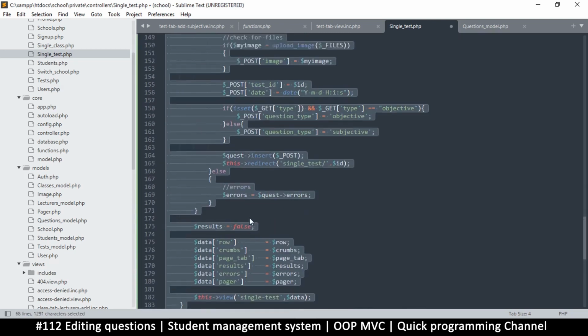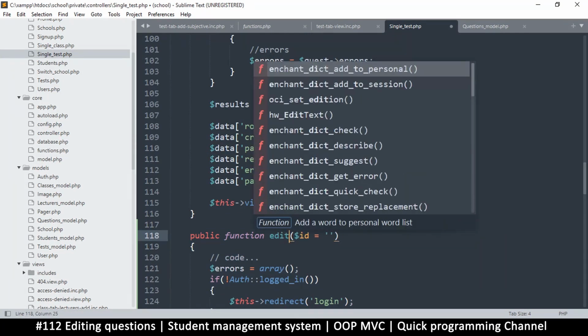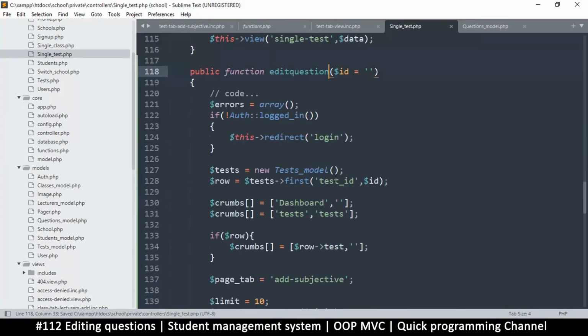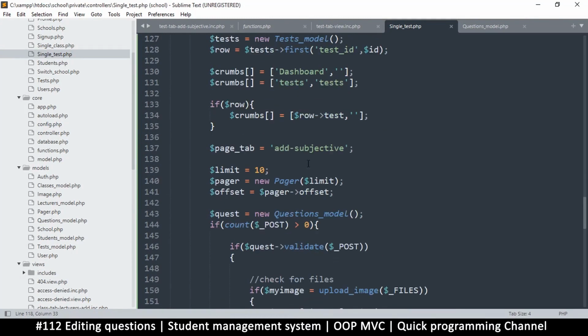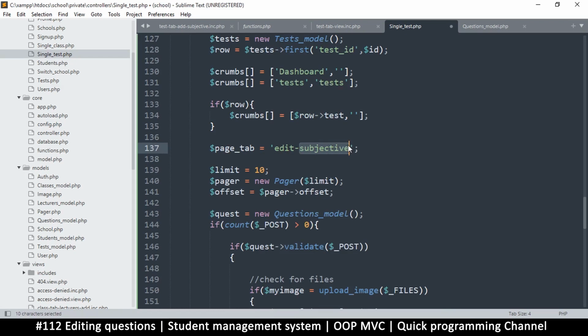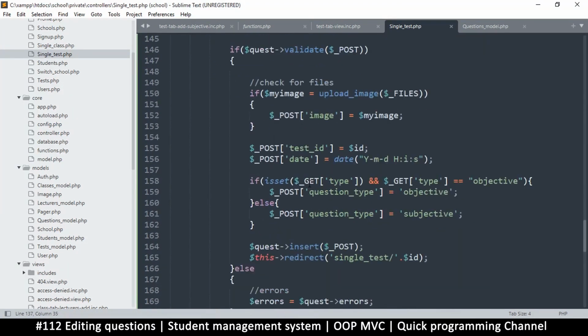So I'm just going to duplicate this function, and let me change this one to edit question. So say edit, let me just use one word, edit question. Yes, so everything else stays the same pretty much, and this one is edit, that's the tab name, edit question. Cool. And what else? What to change?